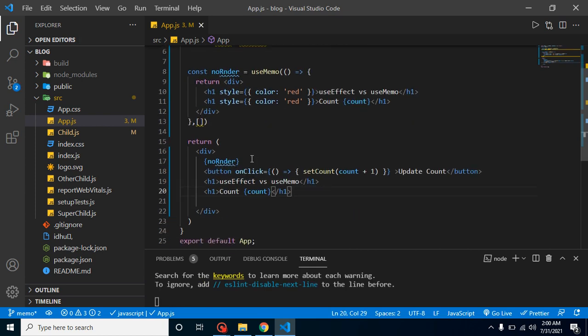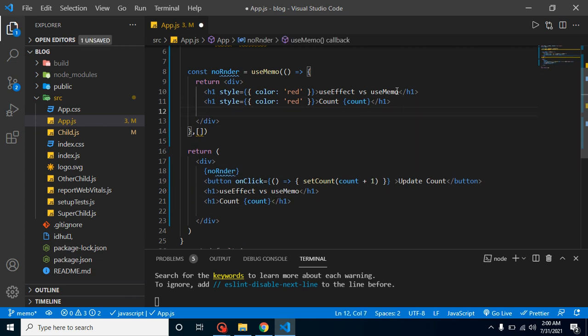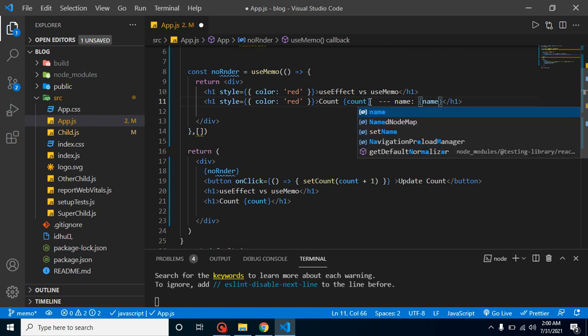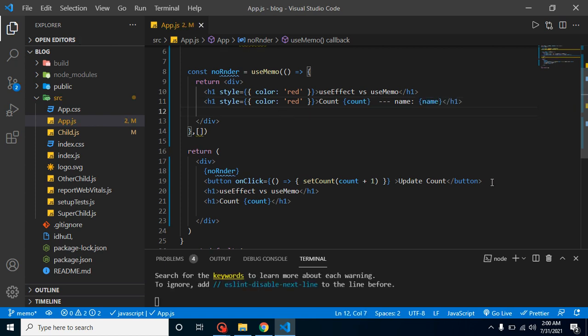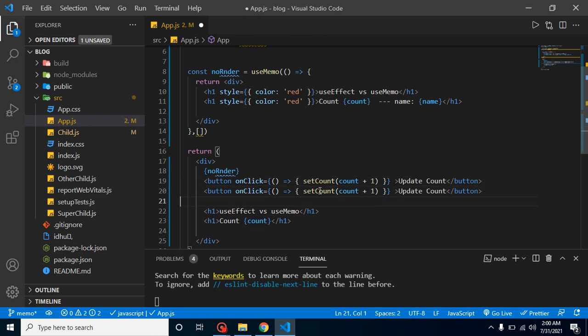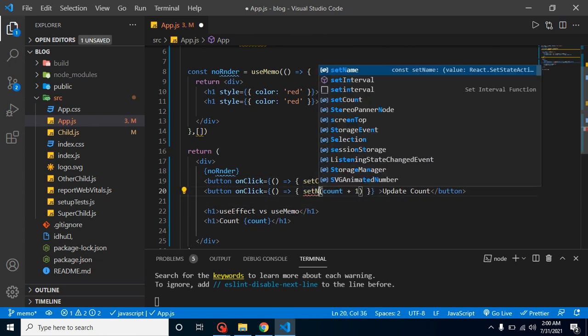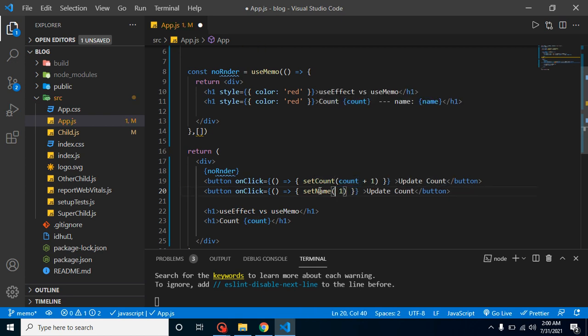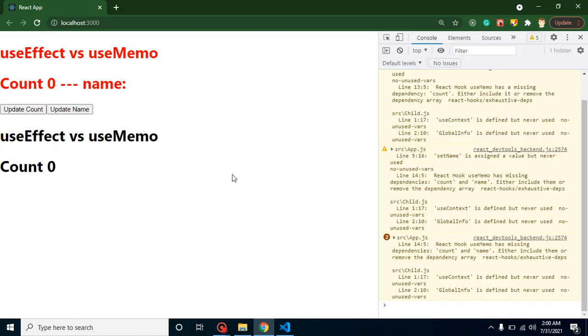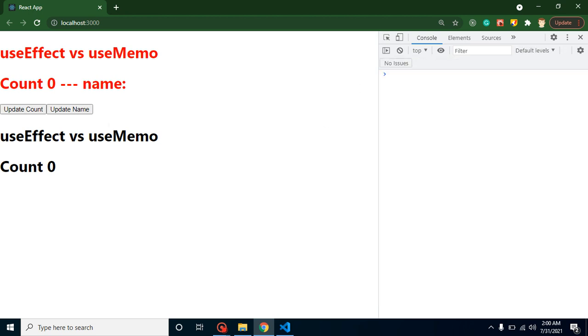And now I'm printing this name again. Let's say in an h1, let's print it here as name. To update it, I can make one more button, setName, and let's put any name here, let's say Peter, and let's label the button update name. Now whenever I click on count, only the below value is updating, right?